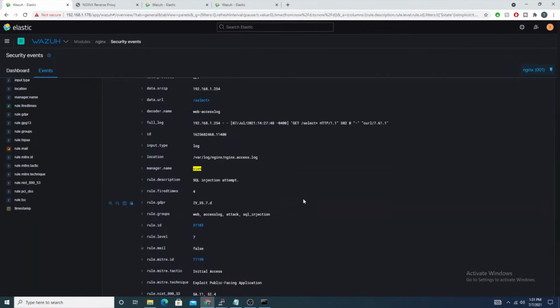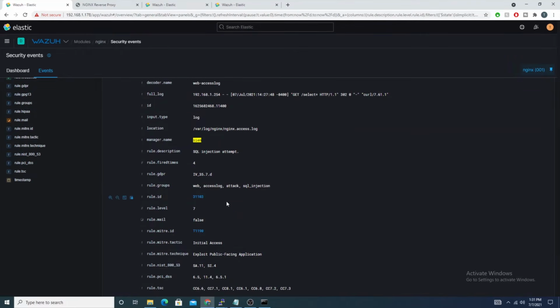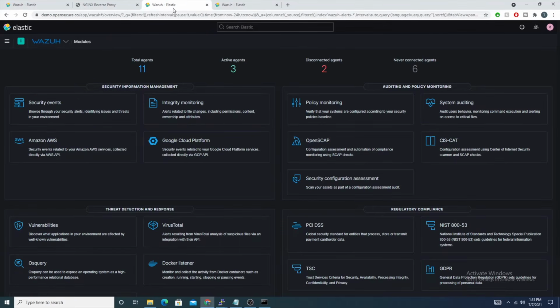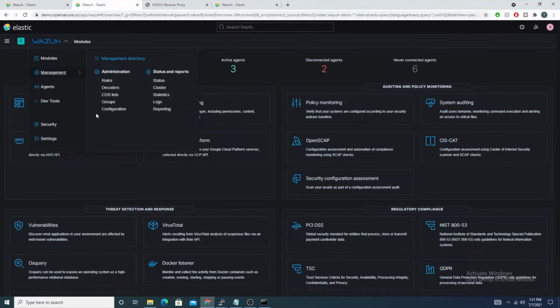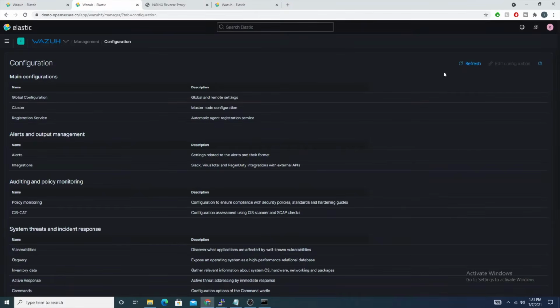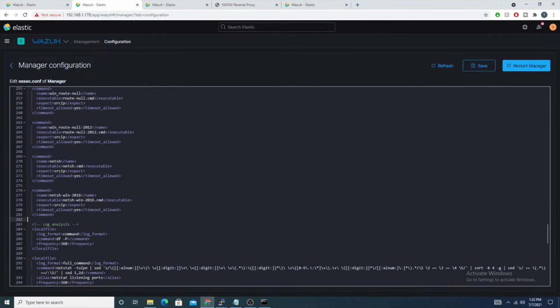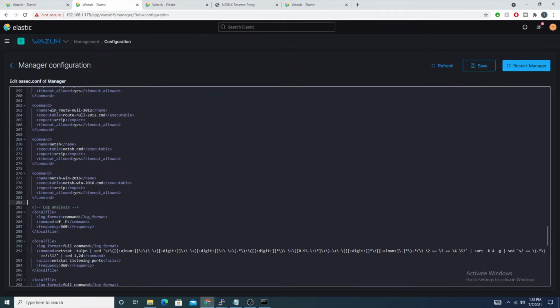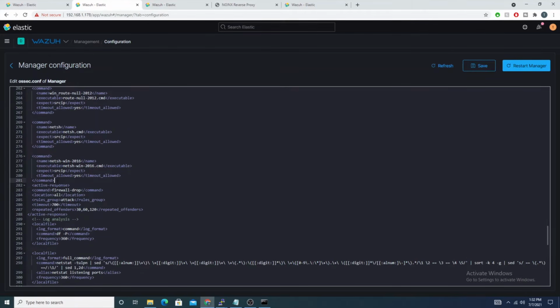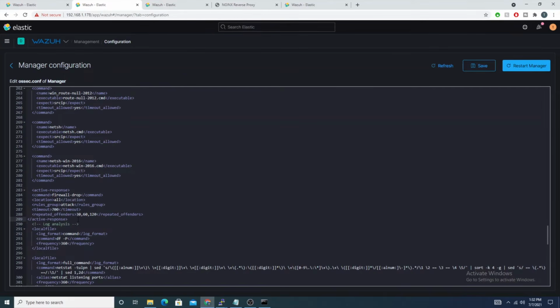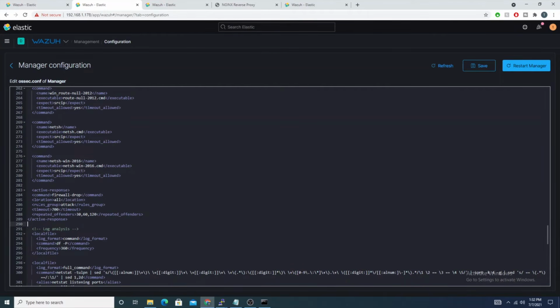Which is great. Now, we're logging, so that could be like a WAF in a detection mode, but what if I want to start blocking IP addresses that are generating a lot of these web attack alerts? We can take advantage of active response to do so. So let me go into my management, my configuration, and I'll scroll down to my active response section, and here we go. I will paste a new block in here, and let's walk through that.